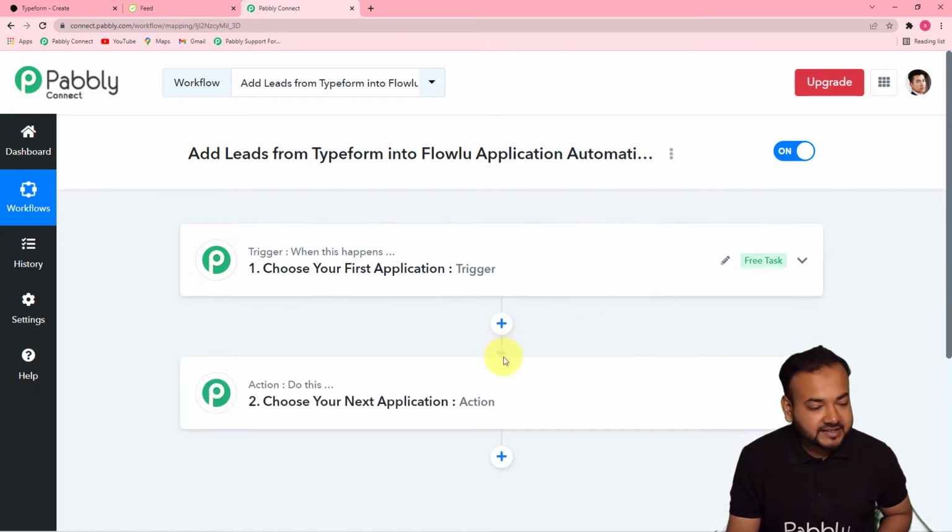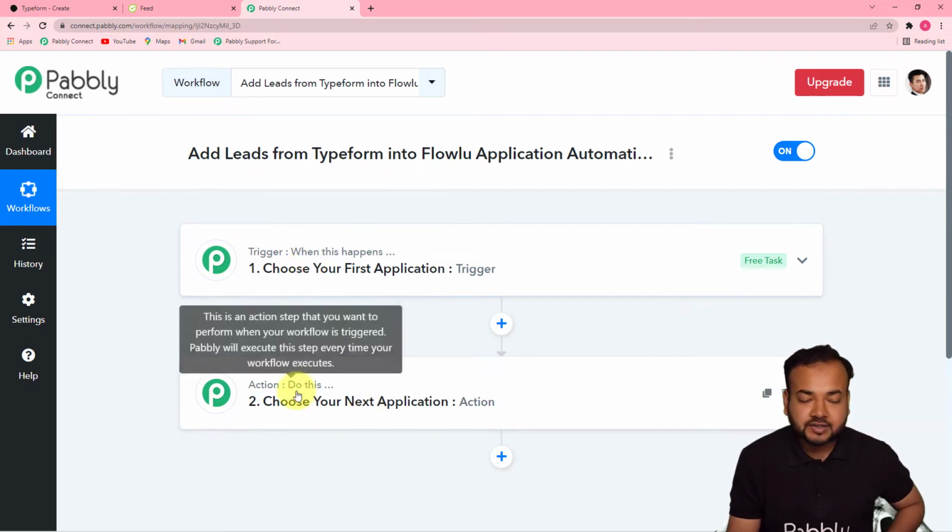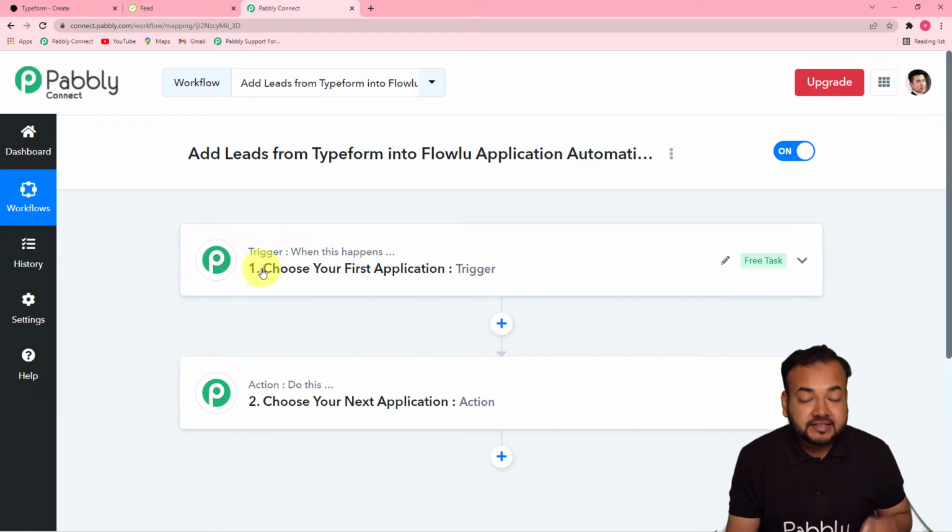And on this page, guys, you will see these two things. First, the trigger and the action. So this automation is going to work on these two things. So the trigger is the happening of any event which is going to trigger this workflow or automation. Okay. And the action is the response toward that trigger. Okay. As in our use case, the trigger would be a form submission received via Typeform, and the action towards that trigger would be to add the person who has filled the form into Flowlu application as a new contact.